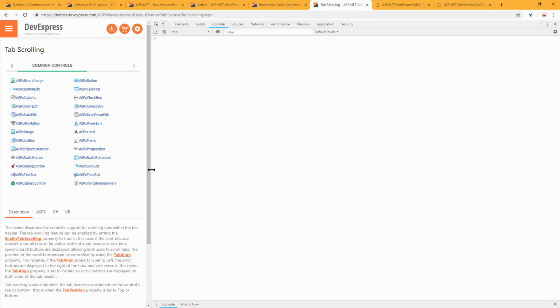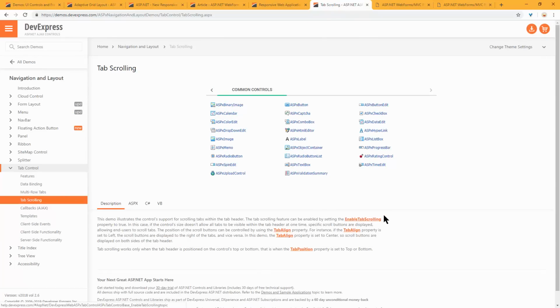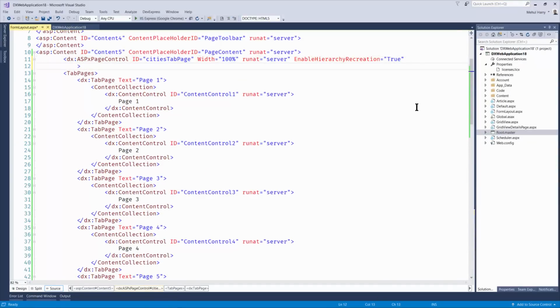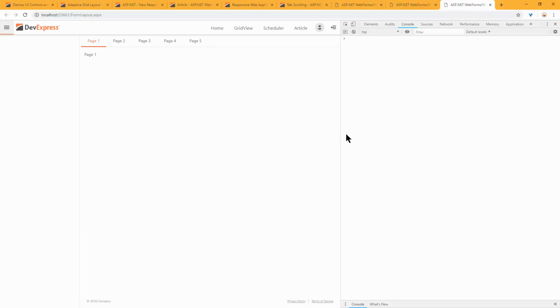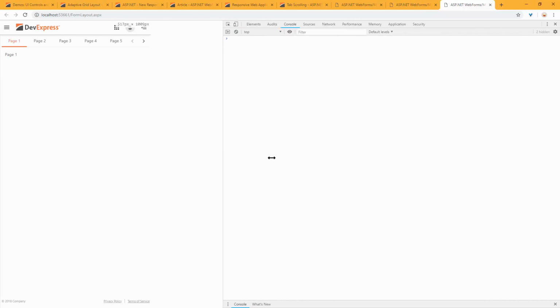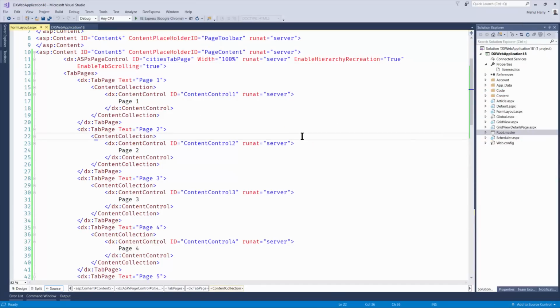Well, how does it do that? Well, we'll see that if we use this property called enable tab scrolling, it gives us that out of the box. So let's do that. We'll come in here and say enable tab scrolling, and we'll set that to true. And as soon as I do that, we can see that I now have scrollable buttons available on it. Now we can see just by adding a simple feature on this control, you can really start leveraging the DevExpress controls' power.